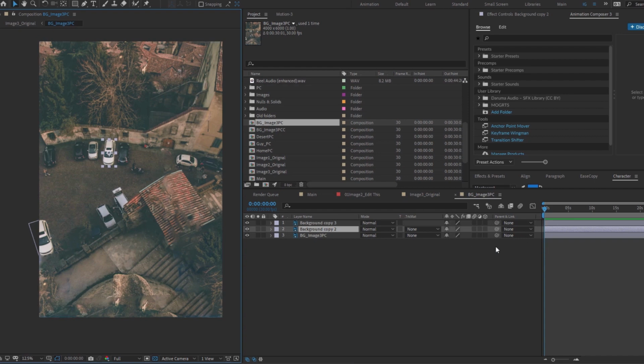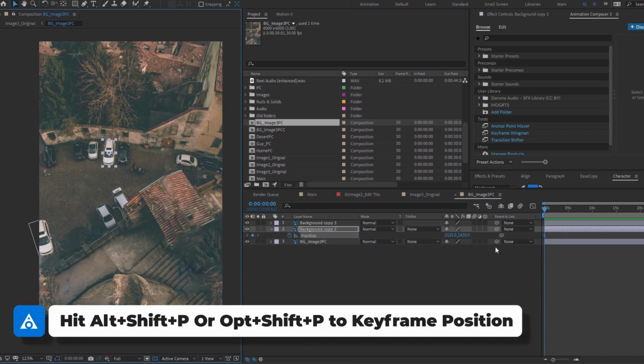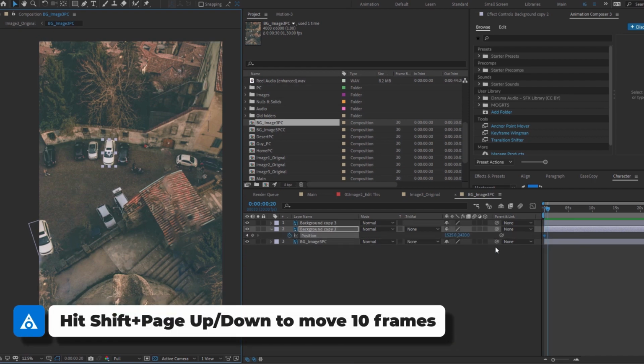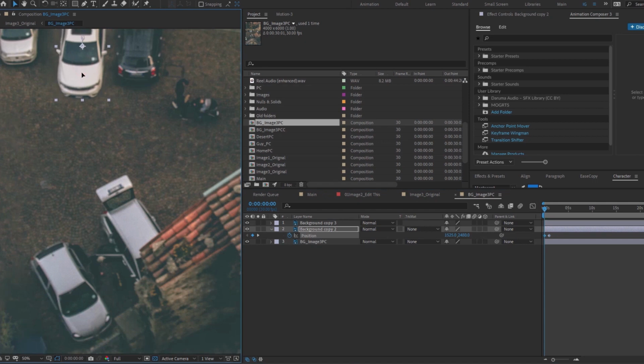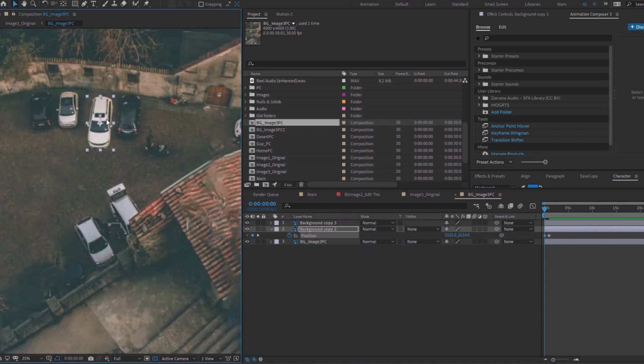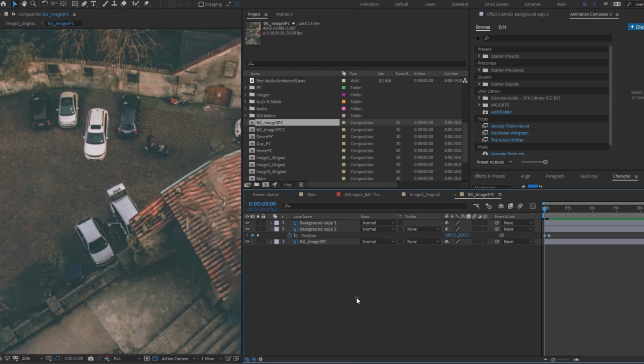So first of all, I'm going to drop a keyframe on the position property of the car. Then I'm going to go 10 frames, and then I'm going to adjust this, change this position property, and as you can see, the effect is starting to come up. Then I'm going to push the keyframe out of the timeline. Now we are going to use some cheap tricks here.